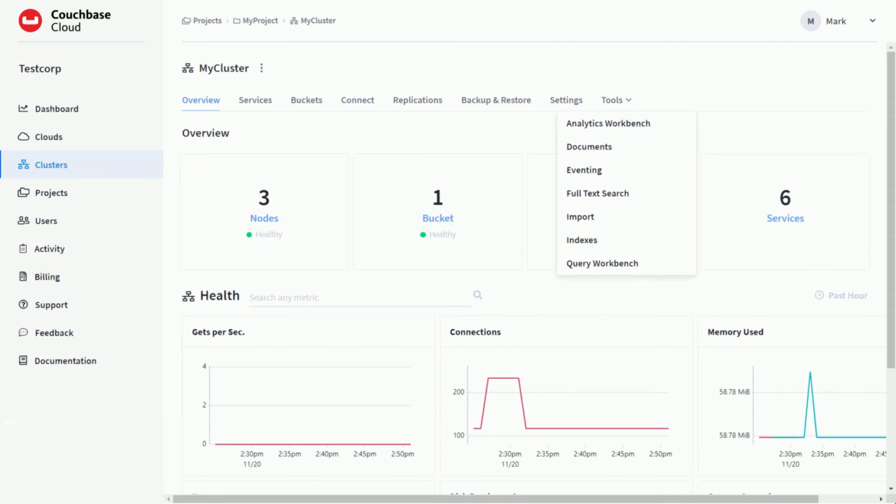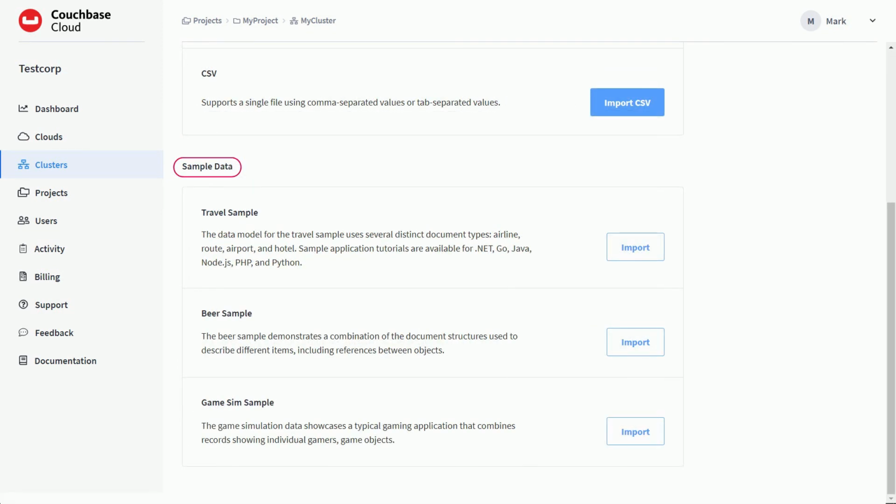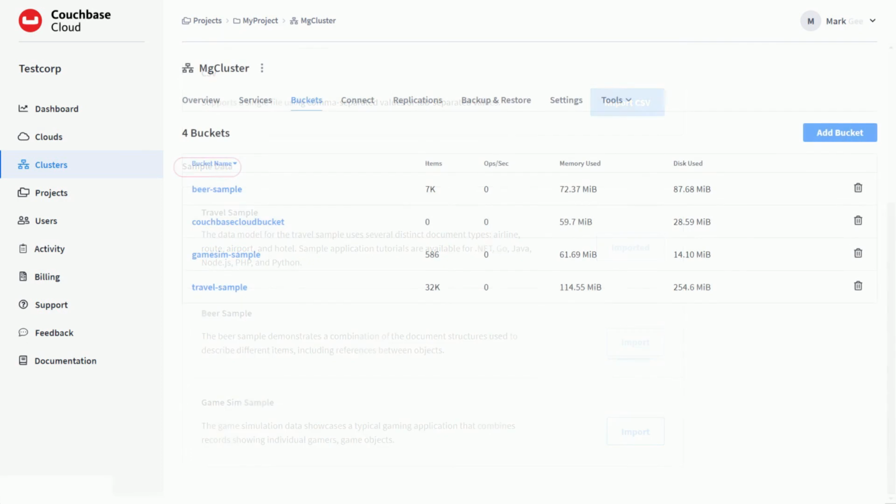Now let's import some data to your new cluster. Click Cluster in the side navigation, then in the Cluster Tool menu, select Import. Under Load Your Data, you can import your own data in JSON or CSV format. Under Sample Data, click the Import buttons to import the 3 sample data buckets to your cluster. These sample databases give you an immediate sandbox to learn how to query and work with the data, and they are used by most of our sample applications.